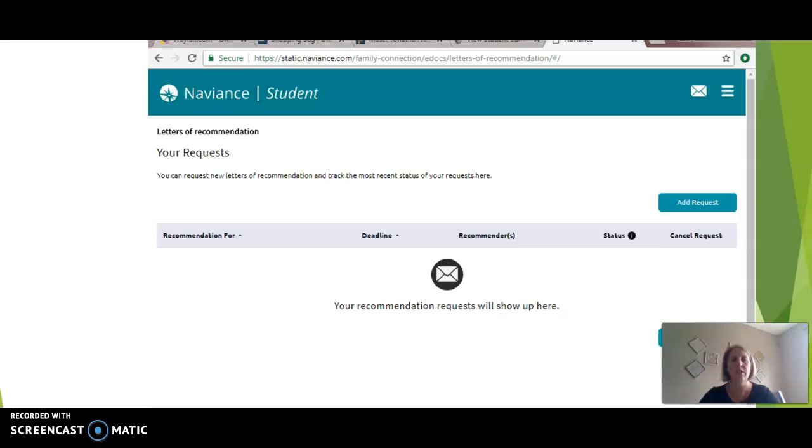This is what the screen looks like in Naviance under Letters of Recommendation. You'll see in the upper right-hand corner where it says Add Request. That's where you would hit Add Request, and then you would indicate which teacher you want and which schools you want the request to go to. You should default to having your teacher's letter go to all schools you apply to.